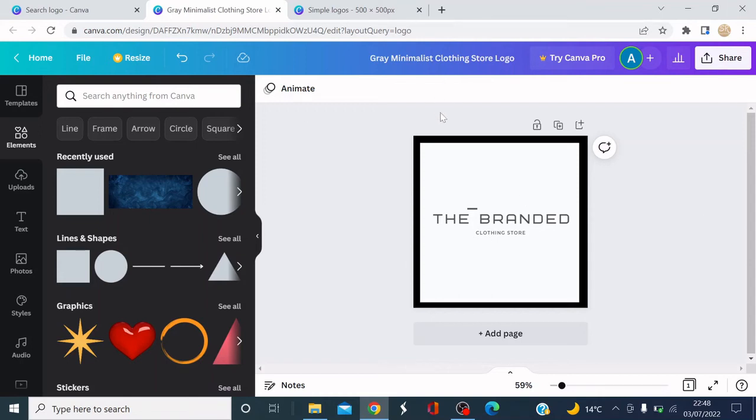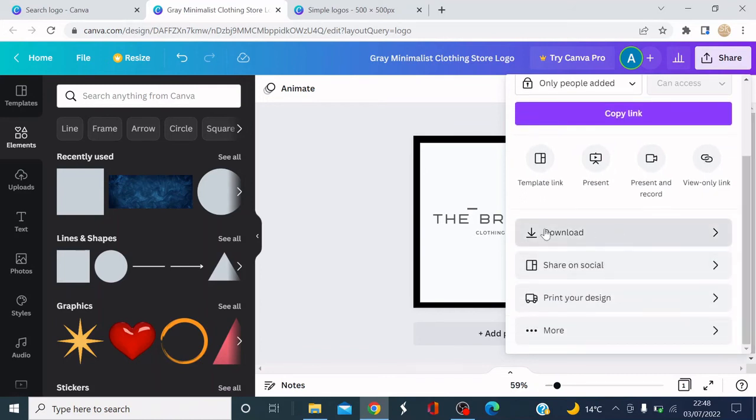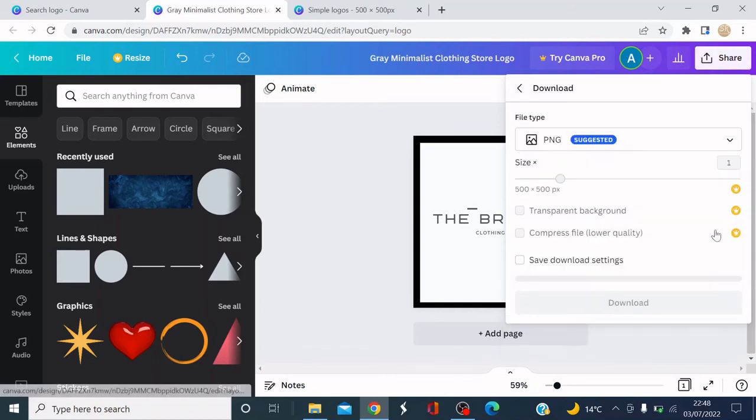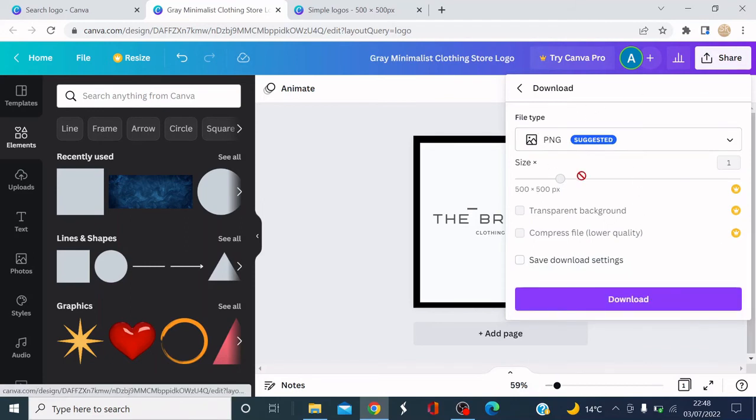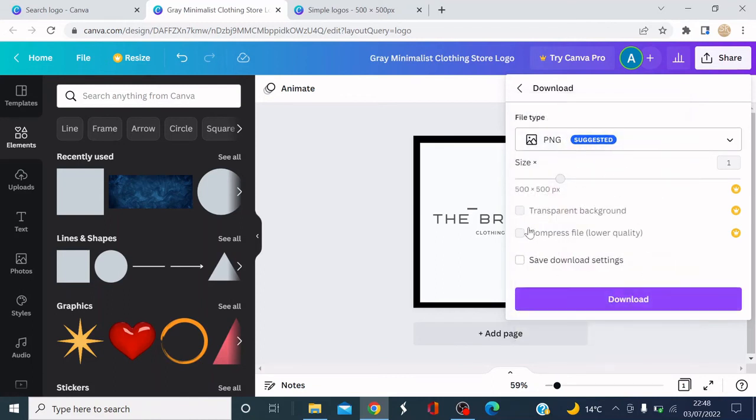So what you're going to do is click on the share button here. This pop-up box will come up. What you're going to do is scroll down and you can download it here. So if you click the download button and it's got PNG suggested, I would suggest that as well. You can download it in JPEG if you wanted to, but I think it's best for complex images. This is the best version.